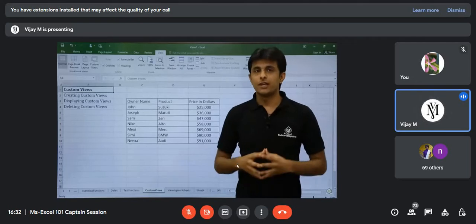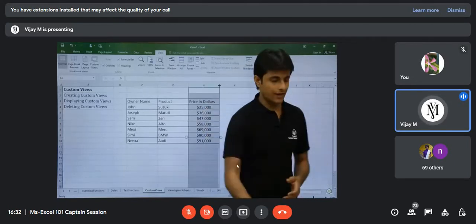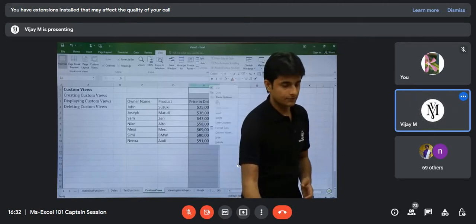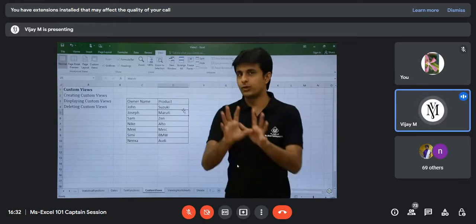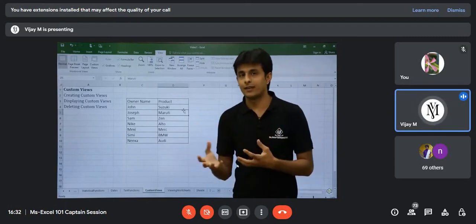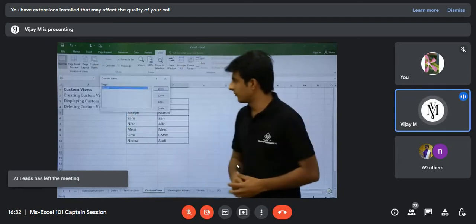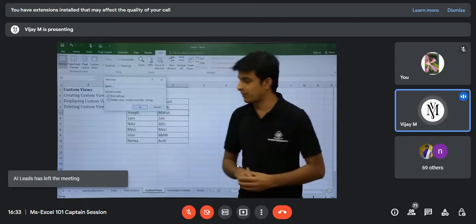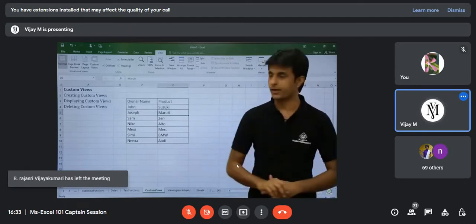Second one is if I want to show it to the client. First I need to hide this price, and this type of view I can show to the client. But I need to tell my Excel, this you have to remember. So to make it remember, I go to custom view, tell it to add, and I can name this one client and press OK.